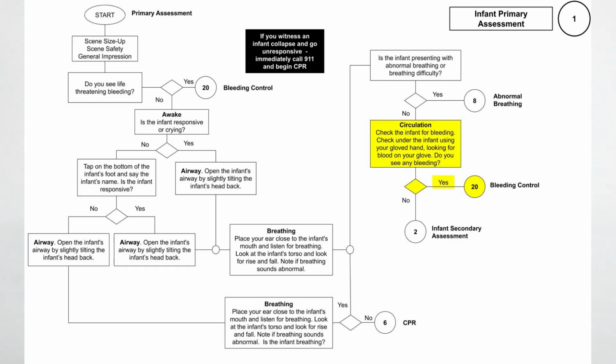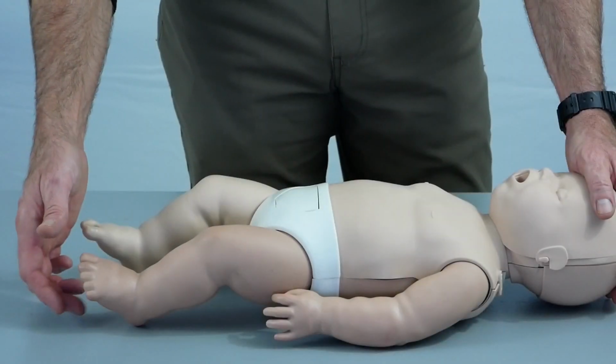Now let's go back in the flow diagram. Let's say that our infant is not crying and our infant is not responsive. So we'll tap on the infant's foot, and call the infant's name. If the infant wakes up and begins crying, then we'll just continue to run the infant primary assessment by checking their breathing and moving on.